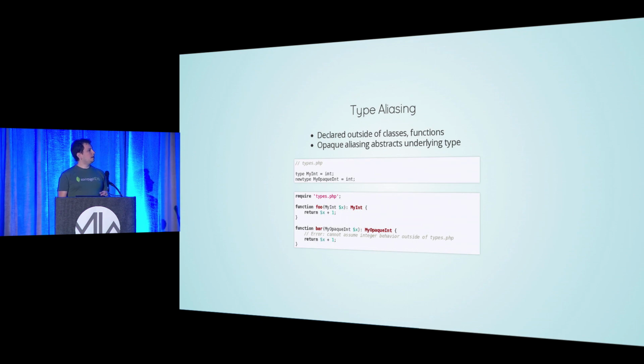Whereas with an opaque int, code outside of wherever that type is defined is not allowed to assume that it is actually an integer. So this would be useful if you really want to abstract away value objects, or you have IDs in your application that happen to be integers, but you don't want other developers to take certain liberties with them and make assumptions.